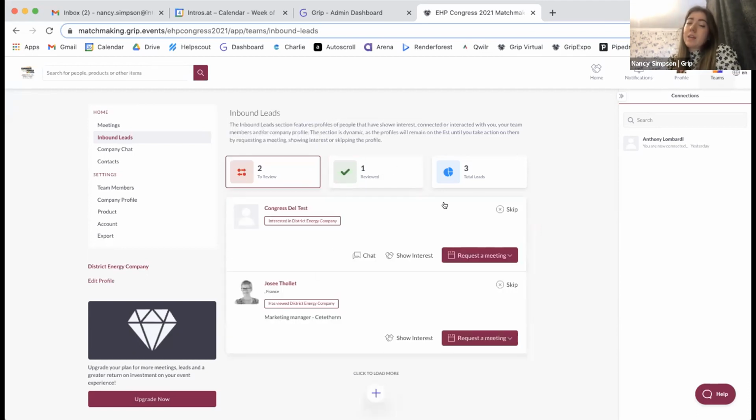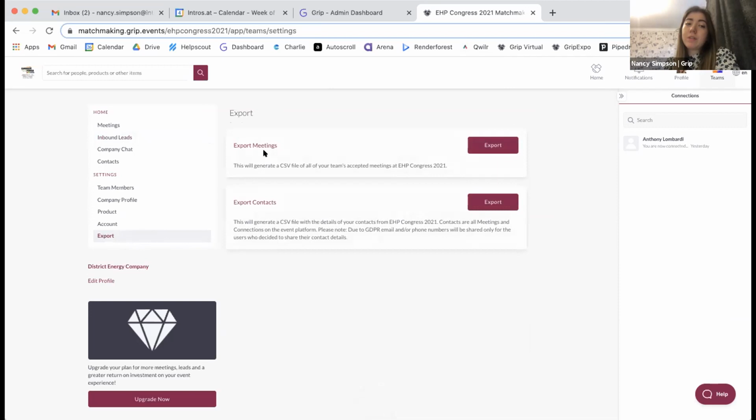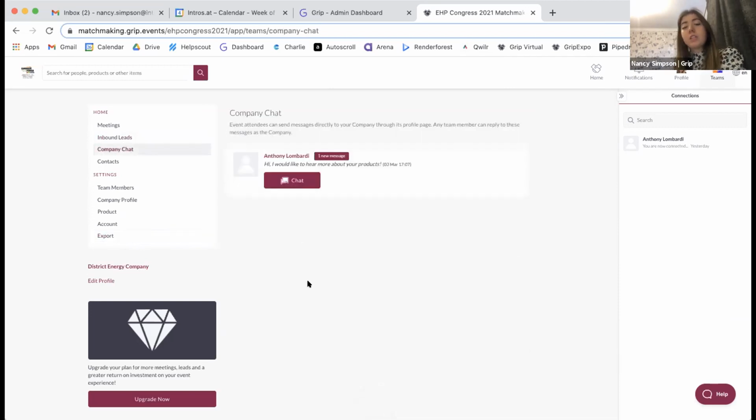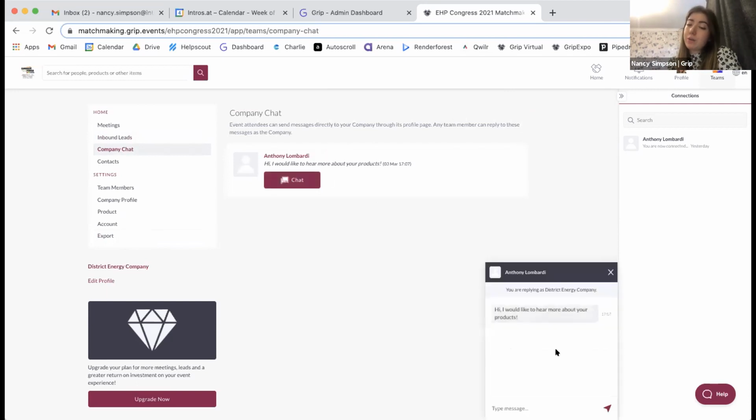So all of the leads can be viewed here, and you can export them all as well in a CSV file down under export. There is also a company chat function. So this is slightly different to the one-on-one individual chats. This is if a user sends a message to your company directly, and any team member can respond to these chats accordingly by entering in and typing the relevant response.